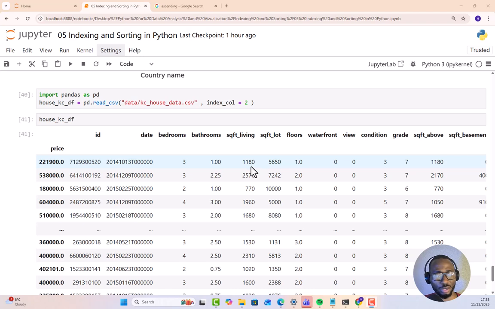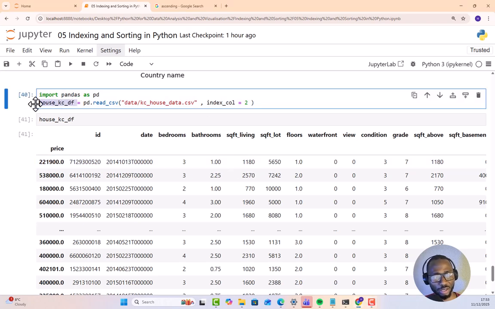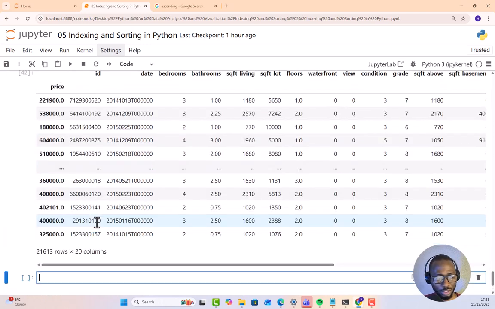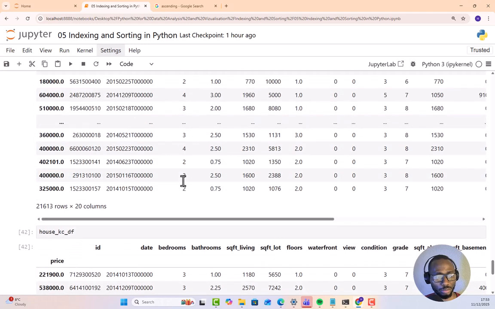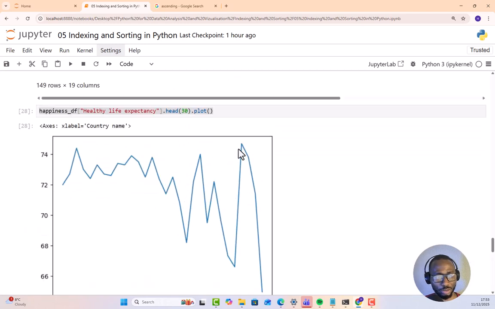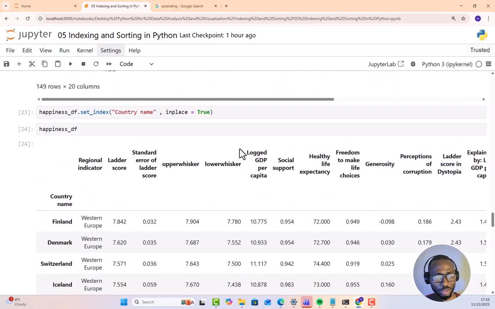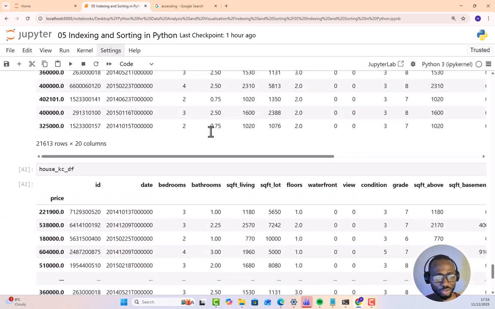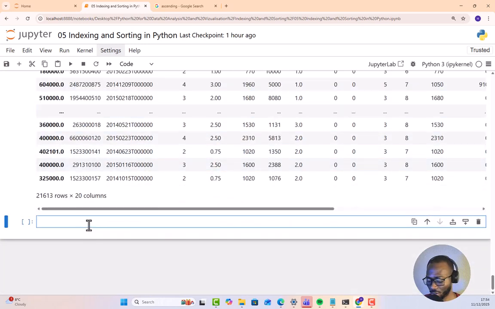Let's say, for instance, we have the house KC data frame, which I really want to paste again. I want to see how it is going to look. What should I do? Let me use the happiness data frame. I'm thinking of what kind of data I should use. Anyway, let me import it again from our page.